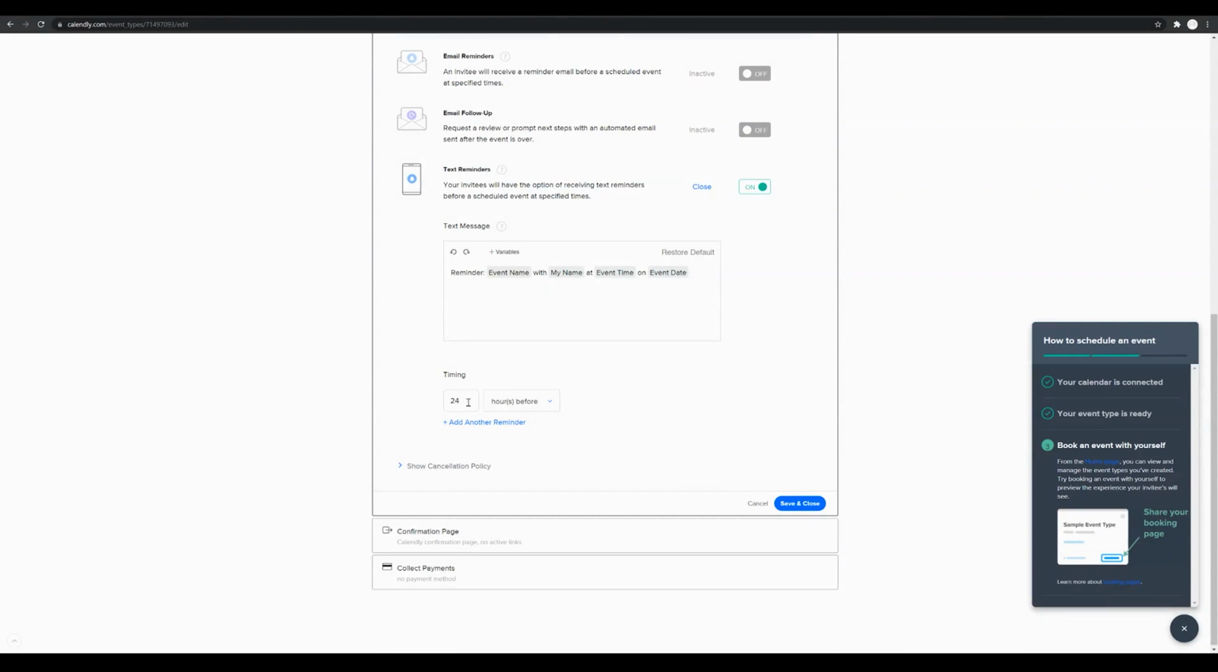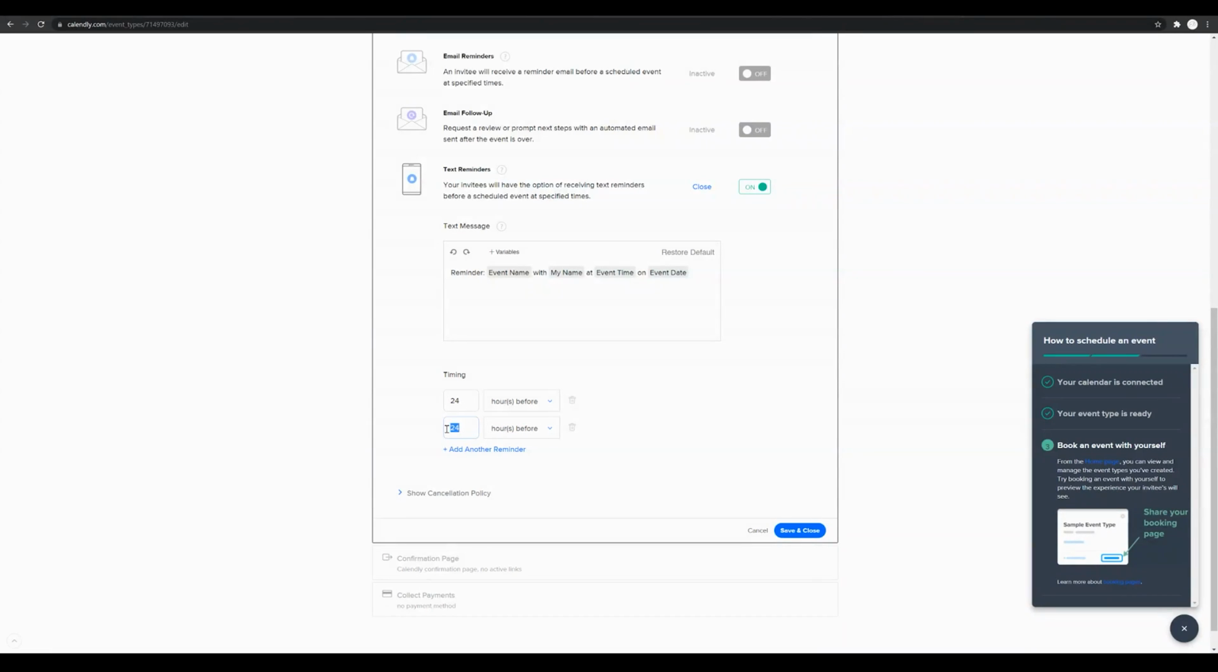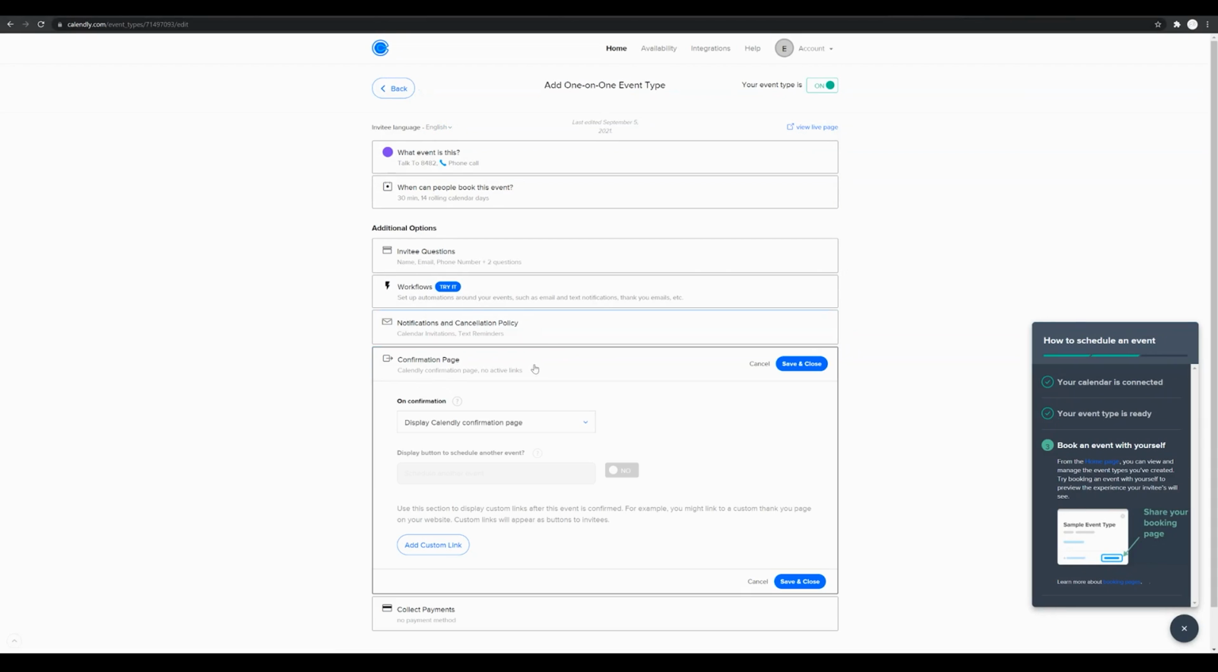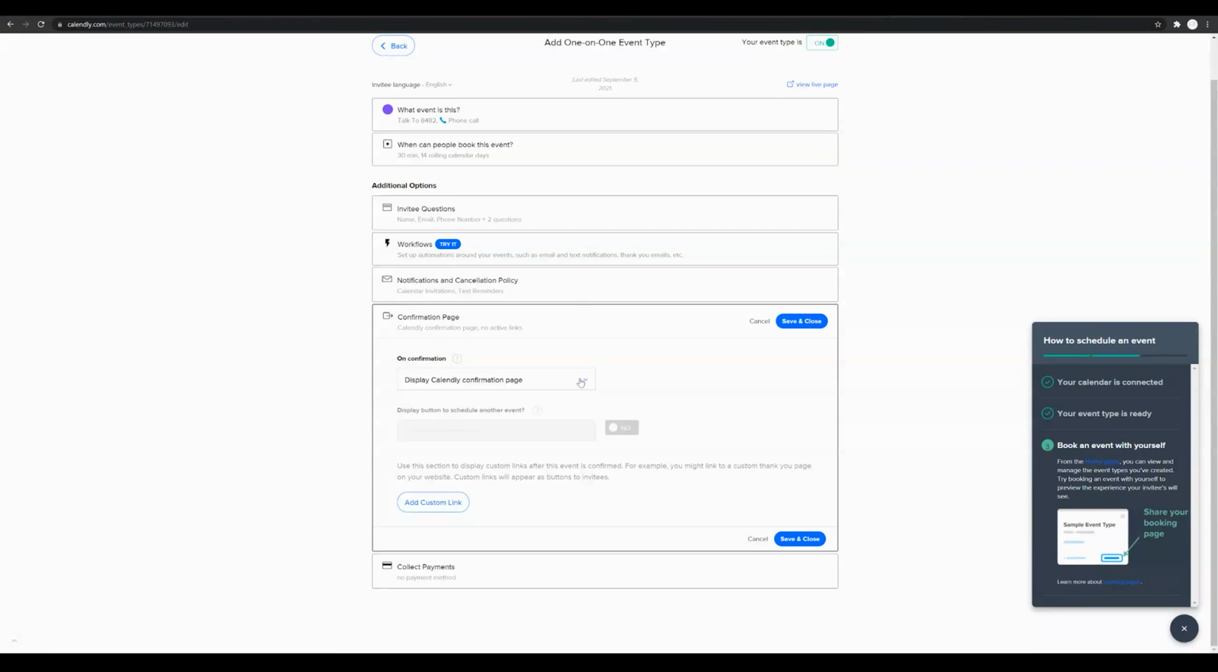And you have the option to send a reminder 24 hours before the event. You can add another one so that it's 1 hour before the event. And you can press save and close when you're done choosing the specific reminders that you want them to have. All right.